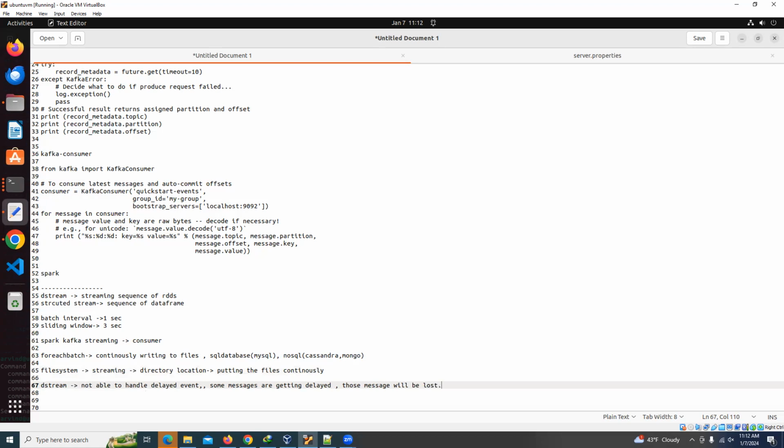In that case, structured streaming gives a concept called watermark. If you have heard about watermarking, watermarking is a time threshold. This time threshold can be, say, a 2 minute window or 3 minutes, whatever time I want to give. It will wait for delayed messages. So that is the reason structured streaming is more powerful than the D stream.